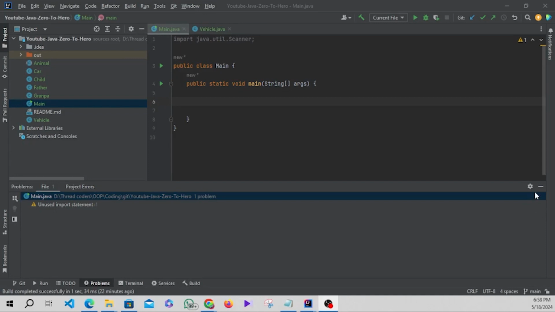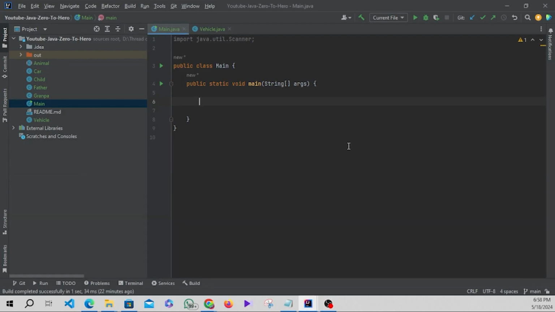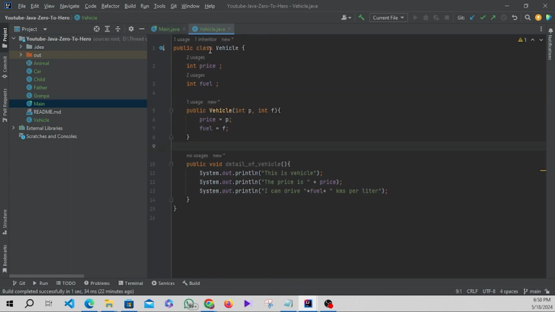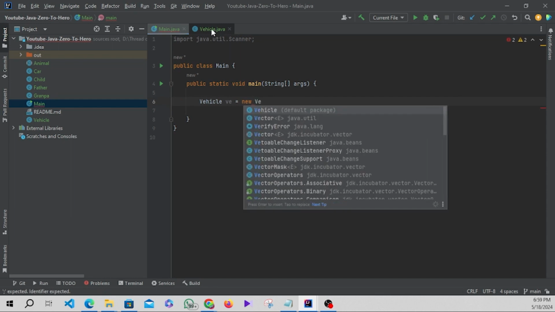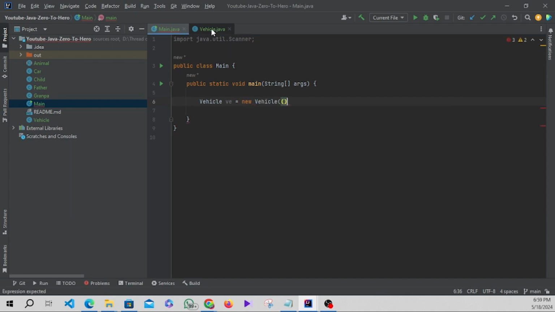So guys, now let's start with another valuable concept in OOP, that is abstract classes. Actually, abstract classes restrict making an object using that class. That means earlier we saw that we created a vehicle class and got into the main class and wrote vehicle equals new vehicle and created an object from that vehicle class. But when we use an abstract class, we can't create an object like this.